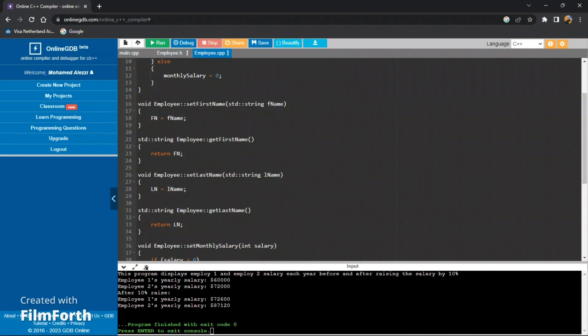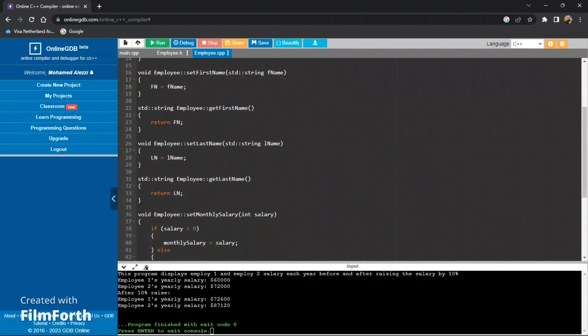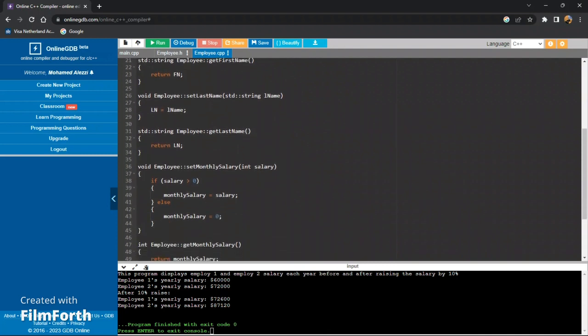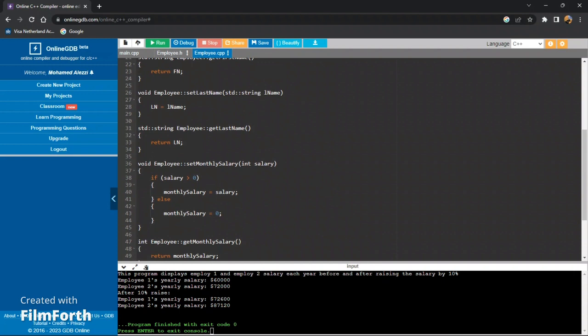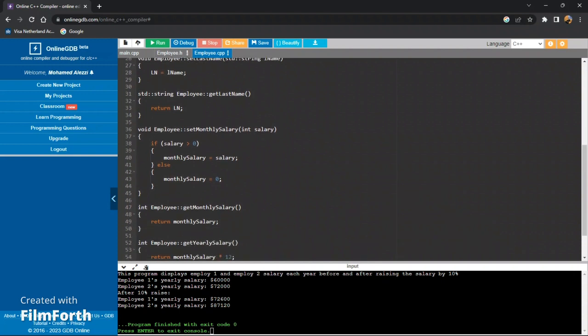Employee first name, we defined it as a string. Here we have first name equals the variable fName. For the string employee, we will get the first name and return it here. The same thing for last name, and we returned it here.